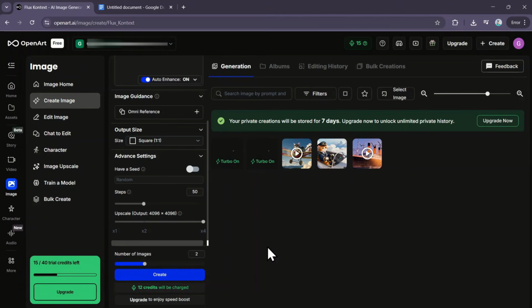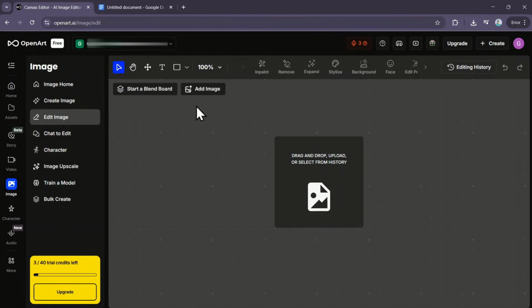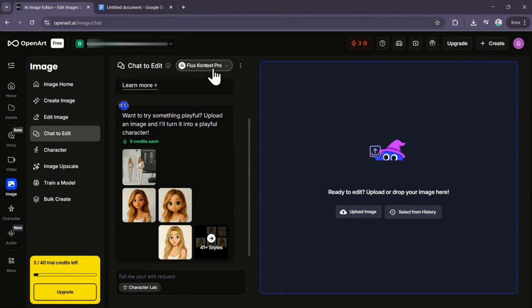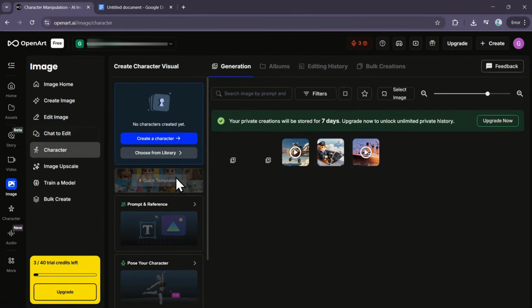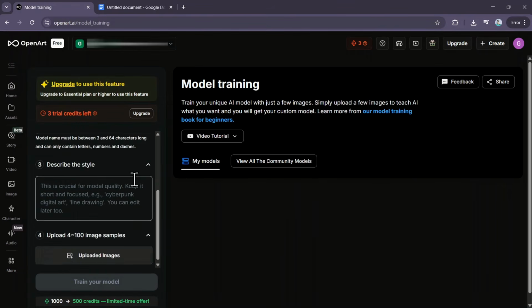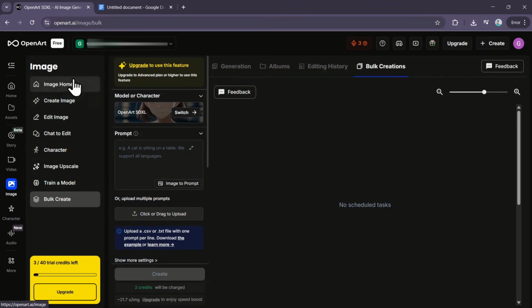While it's generating, let's look at the editing tools. You can drag and drop images for editing, use in-painting, object removal or expansion features, or use Chat to Edit to modify images through text prompts. You can even choose specific models for editing. There's also a character creation section for designing reusable characters, an image upscaler that offers modes like precise, refined, or creative, and a trainer section to train your own custom model. The bulk create option lets you generate multiple images simultaneously.